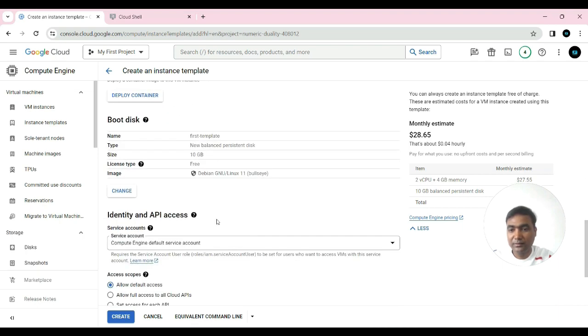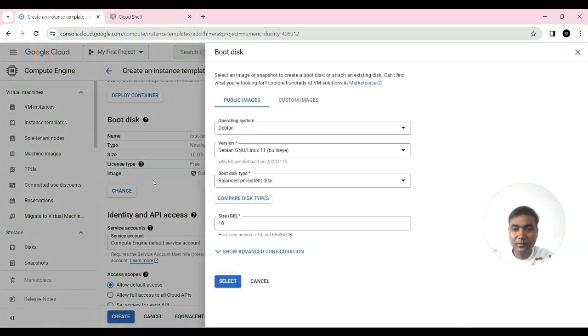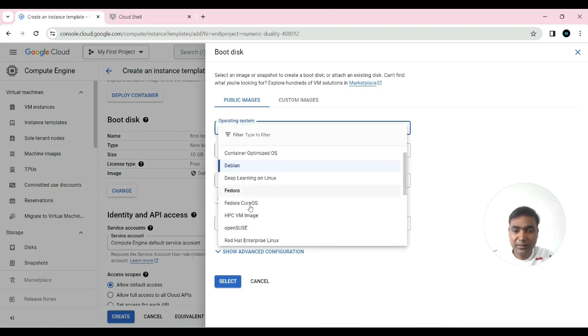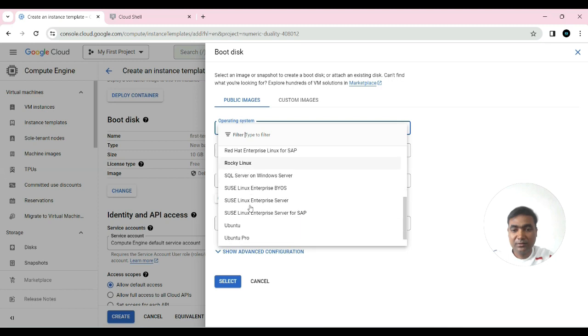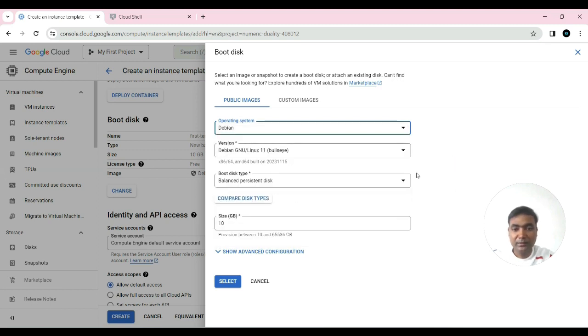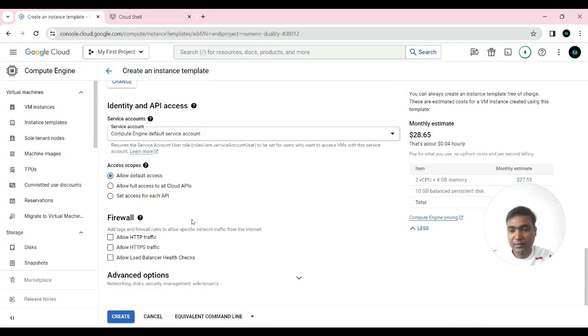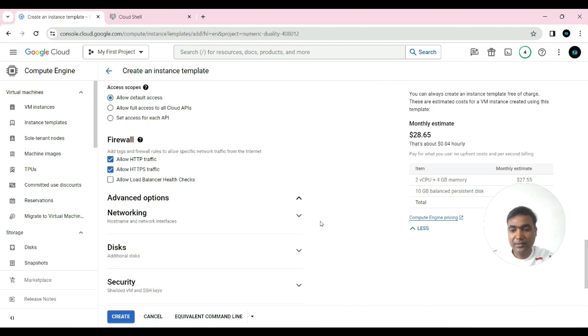Then you can change your image name from here. You can change to Ubuntu, Fedora, Red Hat Linux and more based on your requirement. I selected the Debian operating system here as default. Then click on select here. Then guys, if you want to allow the firewall rule like HTTP, HTTPS for your template, then you can select it here. Then click on the advanced button here.